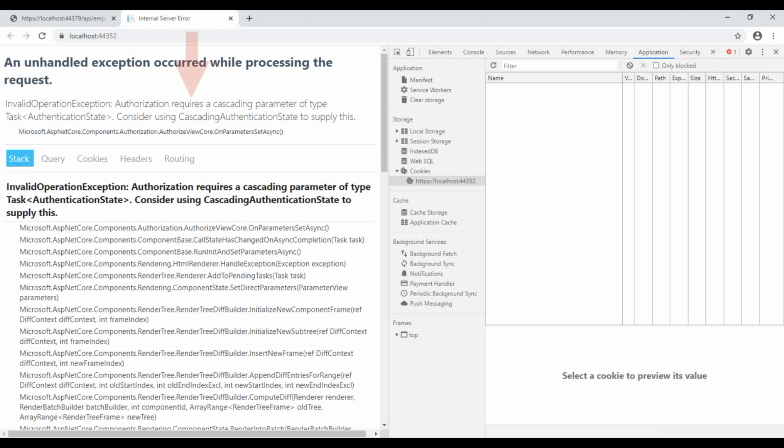We have an exception. Authorization requires a cascading parameter of type task of authentication state. Consider using cascading authentication state to supply this. The error message is pretty good. It clearly tells us what needs to be done. We must provide authentication state to our Blazor application. If you're new to cascading parameters and values, we discuss them in detail in part 48 of this video series.